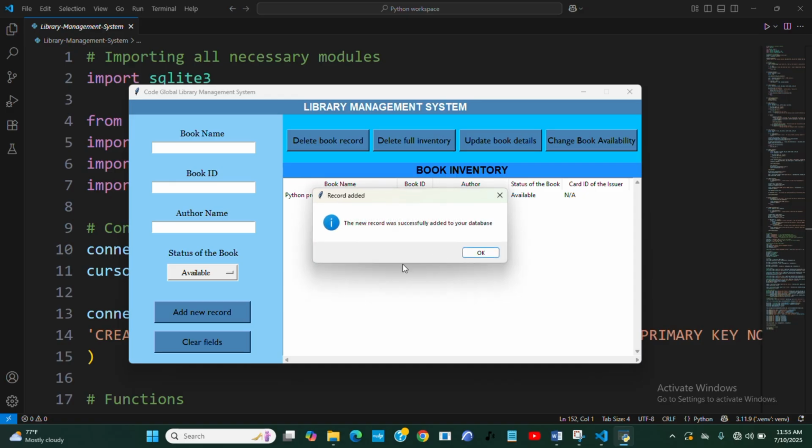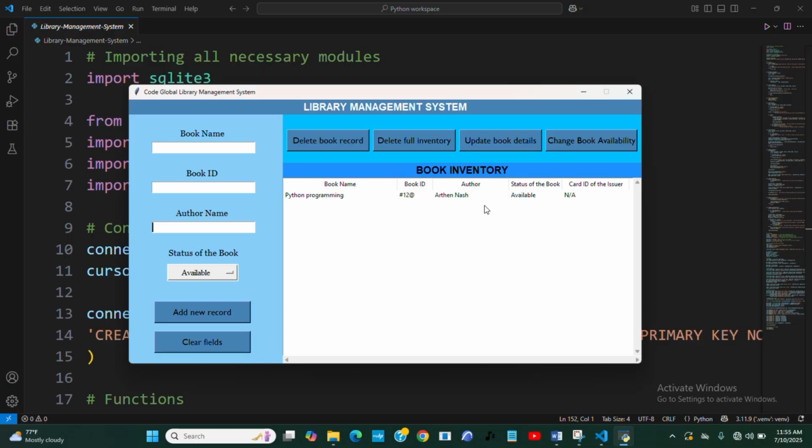So yes, I click on yes, and automatically it tells you the new record was successfully added to your database. And if it's added to the database, then I should be able to see it in my book inventory. It should display here. You get it? So it displays here. Now let's say I'm adding another record, a Java programming book.